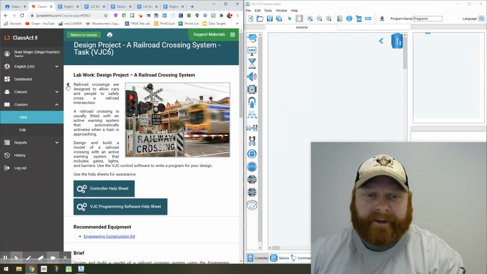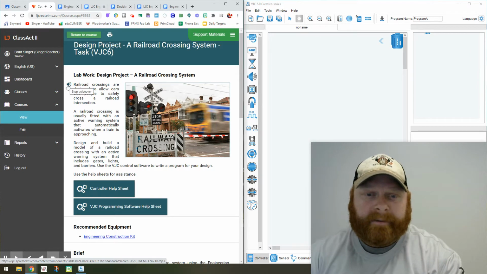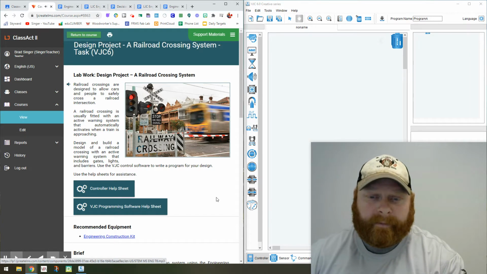So let's hear the introduction. Lab work, design project, a railroad crossing system. Railroad crossings are designed to allow cars and people to safely cross a railroad intersection. A railroad crossing is usually fitted with an active warning system that automatically activates when a train is approaching. Design and build a model of a railroad crossing with an active warning system that includes gates, lights, and barriers. Use the VJC control software to write a program for your design. Use the help sheets for assistance.